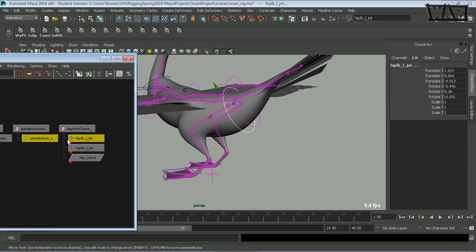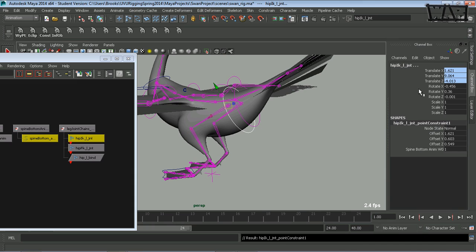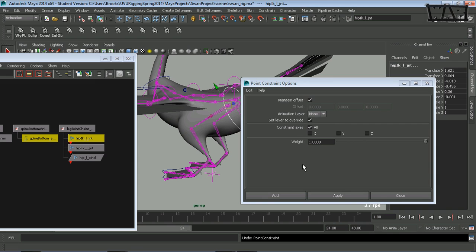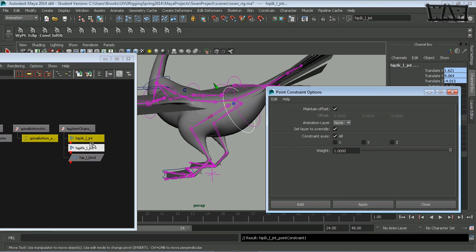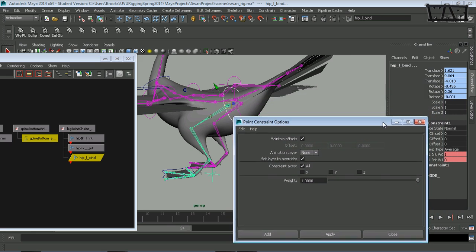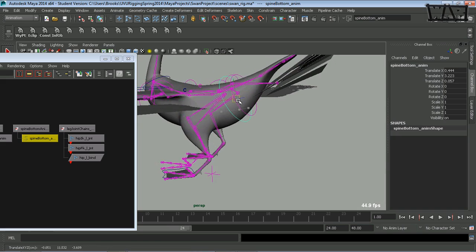Okay, so I'm going to select the spine bottom anim and then the hip IK left joint. I'm going to go to constrain point. I'm going to tell it to maintain offset. Okay, I'll click apply, and then I'm going to deselect the hip IK and select the hip FK, apply, and then I'll select the hip bind and apply. Okay, now let's see what behavior we get. And that's what we wanted.